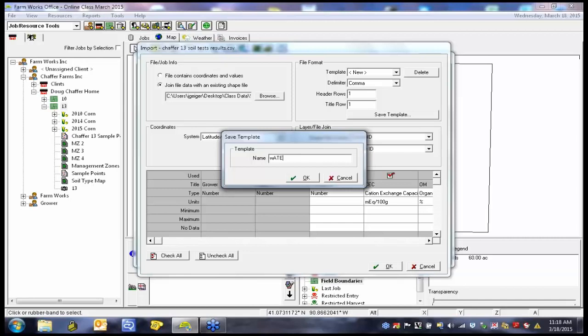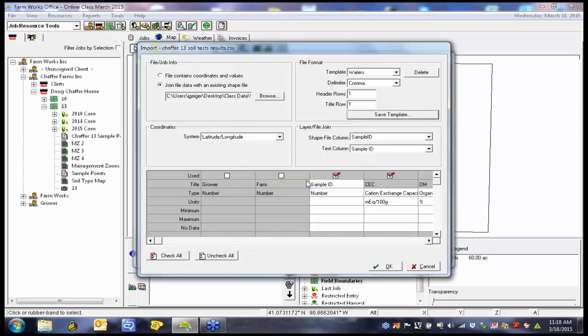So maybe this data is actually coming from Waters Lab. I want to save the template as the name of the lab that the data is coming from. And you'll see that that's filled in there at the top. Any other additional fields when we come in, once we've selected our join data file here, then all we need to do is select our template. The program will then automatically fill in everything else for us. We won't have to go back through and manually do that.